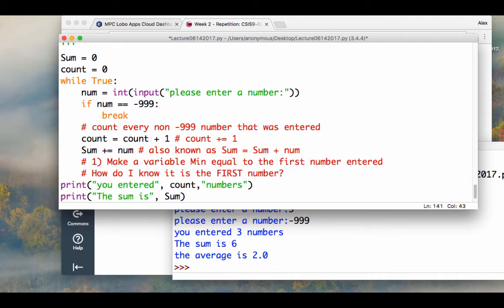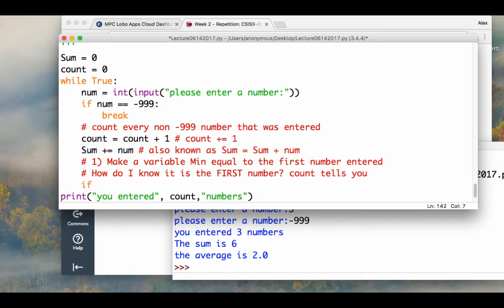You're going to enter a whole bunch of numbers, right? How do you know it's the first one? Count, right? Okay, so count tells you. What is the value of count for the first number? That one's very hard. 1, right? It starts at 0, and you add 1 for the first number, so it's going to be 1 for the first number. So if count is equal to 1, right? True for the first number entered.